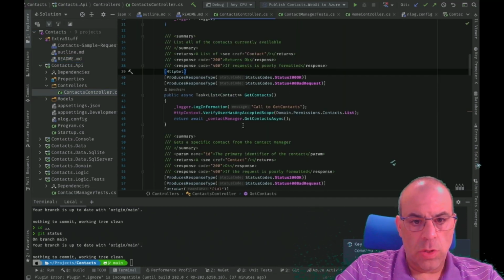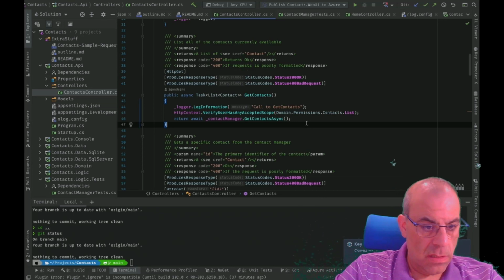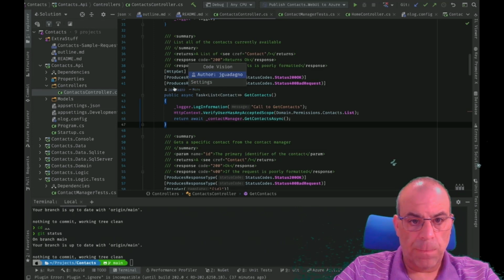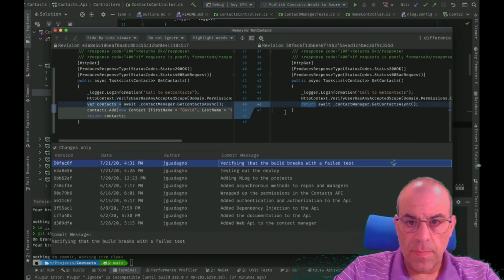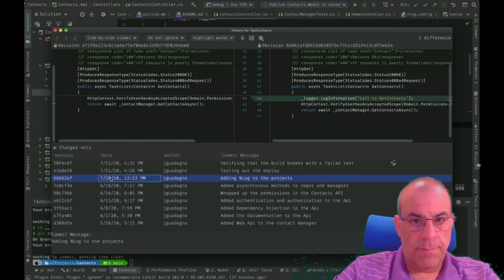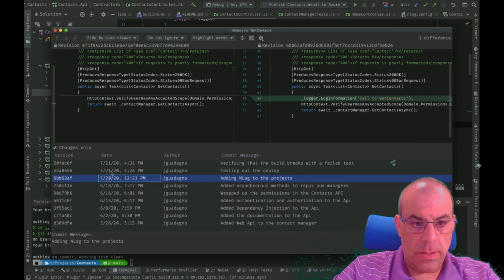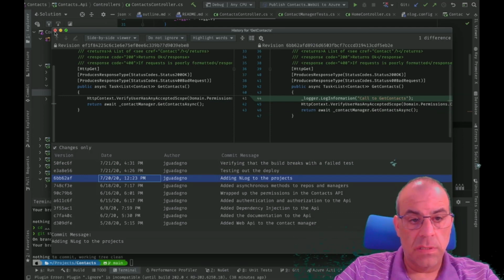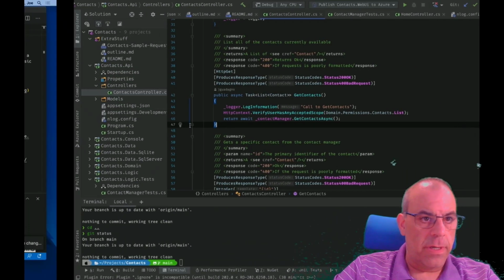Contacts controller return. That should work. Let me see the history of this. And that was a change we added. We added logger yesterday. It should return await contact manager get syntax. And what do we have now? Return await contact manager get contacts. That should work. Wonder what the error is.